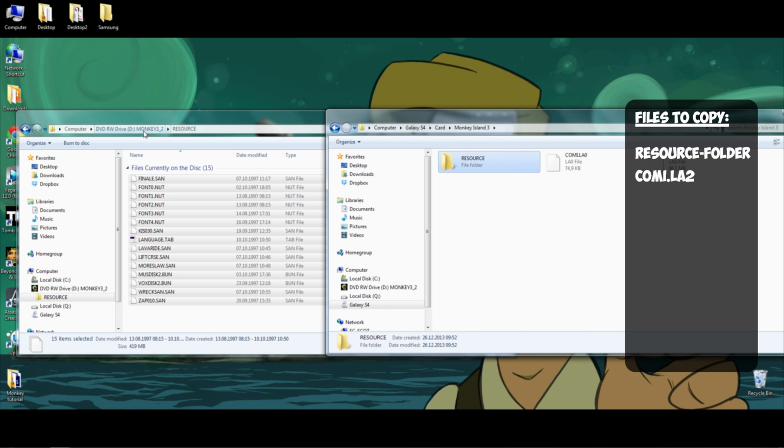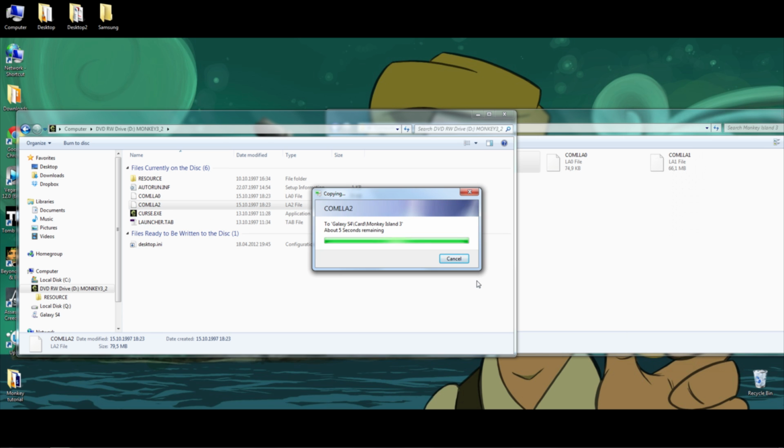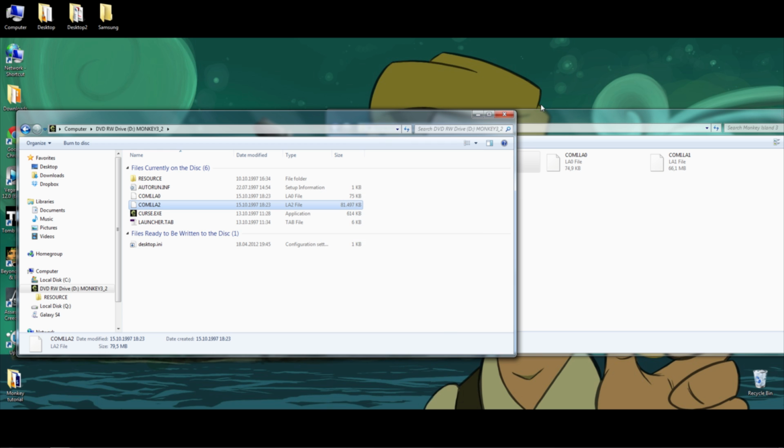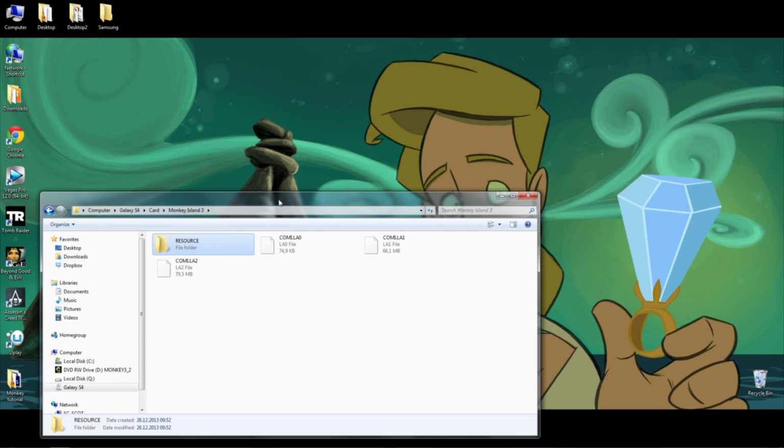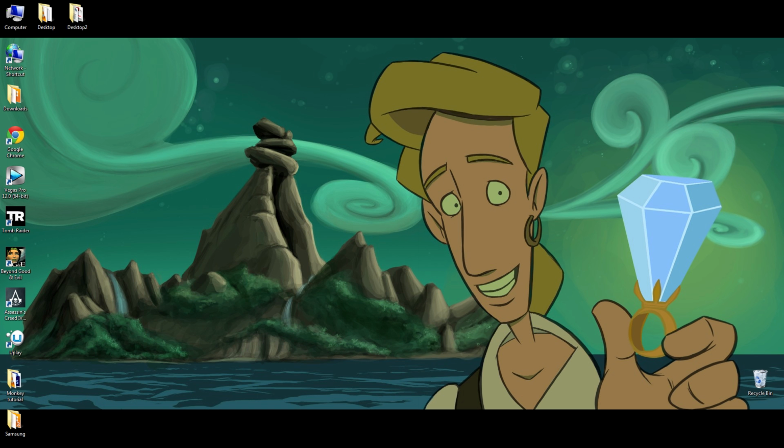You need one more file. On your disk, go back one folder and copy the comi.la2 file. Be sure to paste it into the same place as the other COMI files. Alright, now you have all the files the Scumm app needs to play the game.